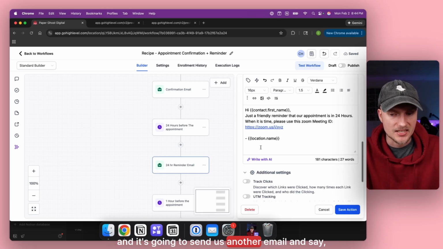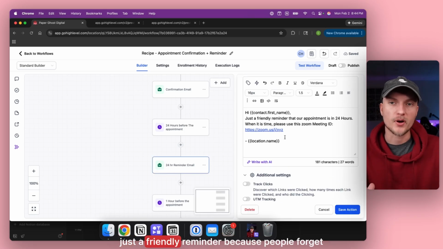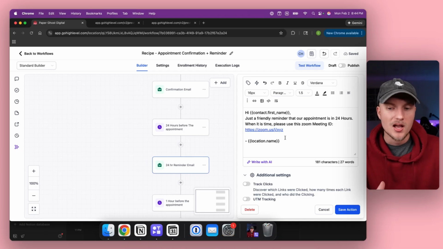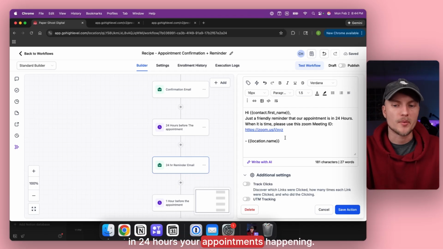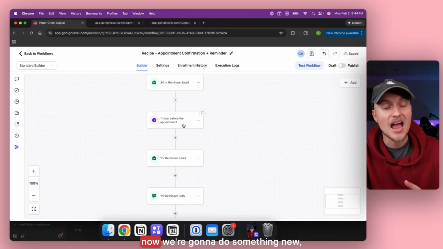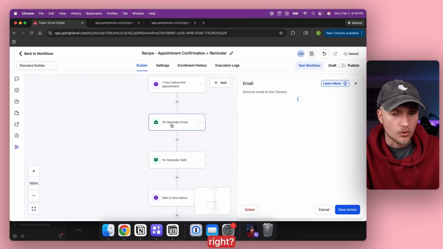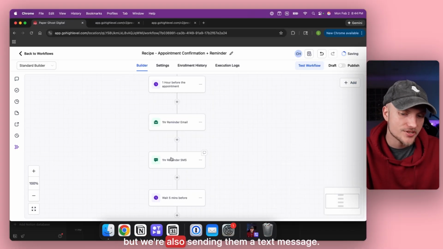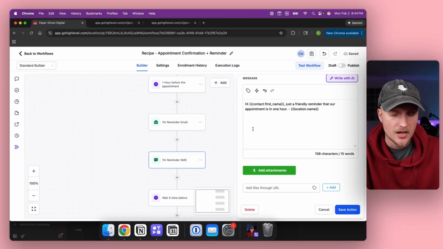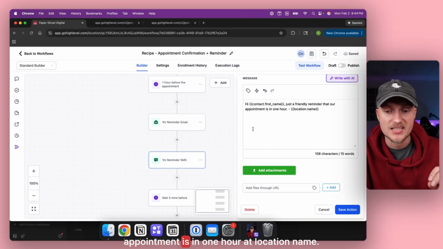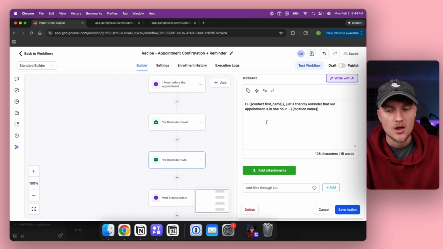And it's going to send us another email and say, hey, just a friendly reminder because people forget, people are busy. They're not always looking at their email. Just so you know, in 24 hours, your appointment's happening, okay? And then we're going to wait for 1 hour before. And now we're going to do something new, right? We're sending them the same email. Like we said, it starts in an hour, but we're also sending them a text message, okay? Hi, Justin. Just a friendly reminder that our appointment is in 1 hour at location name.